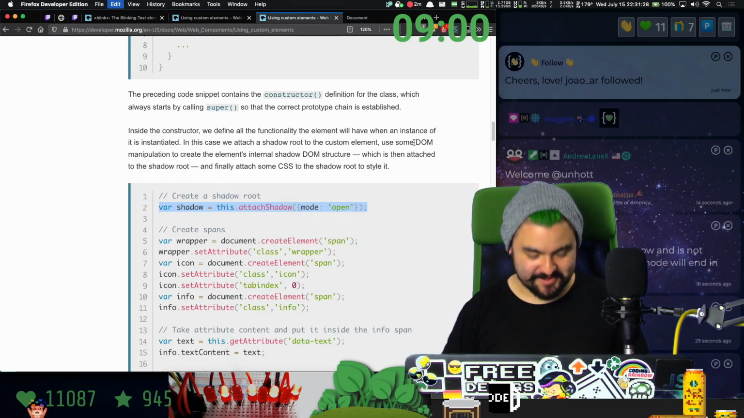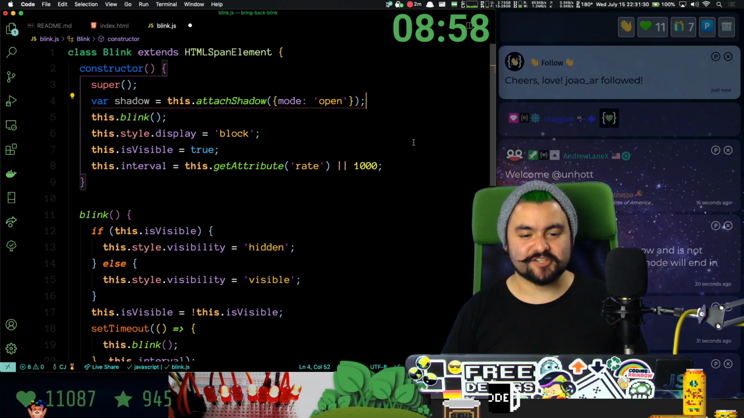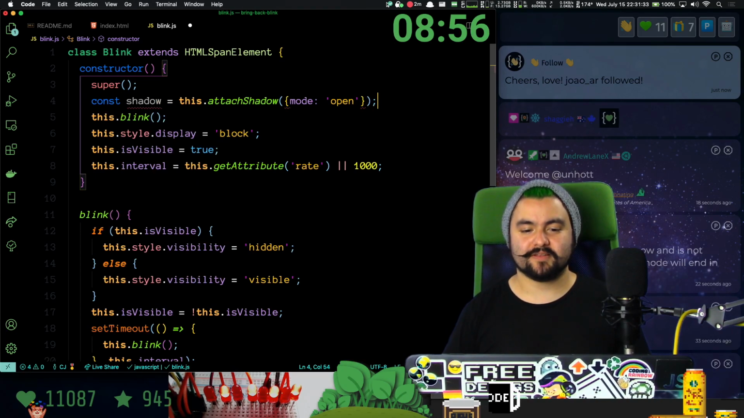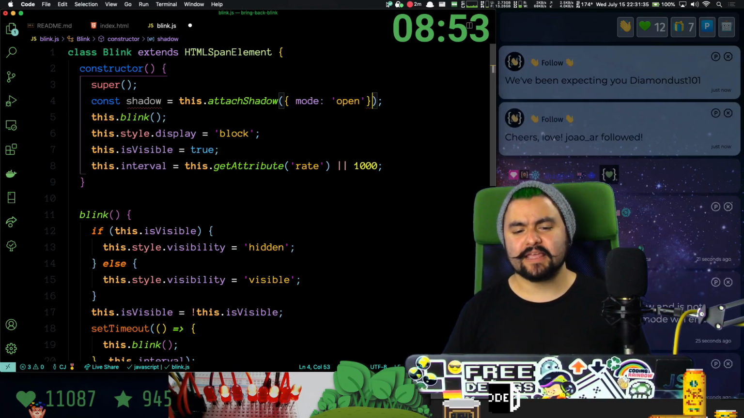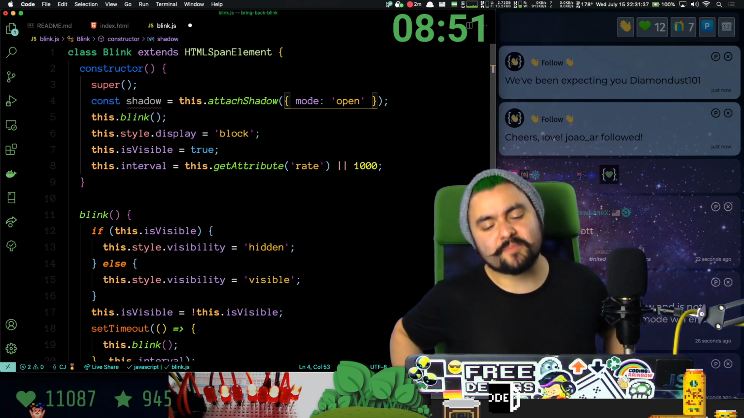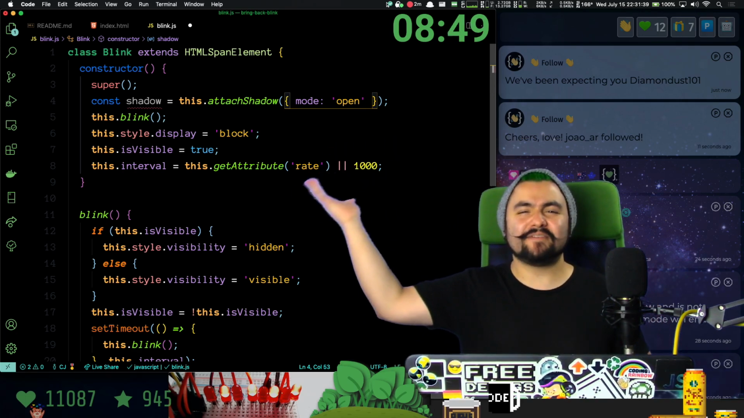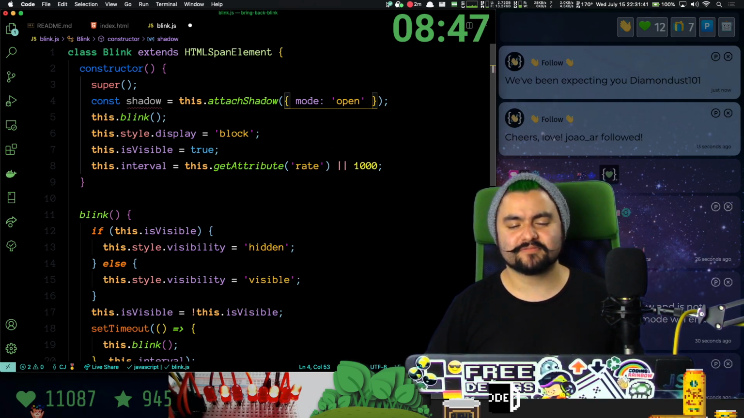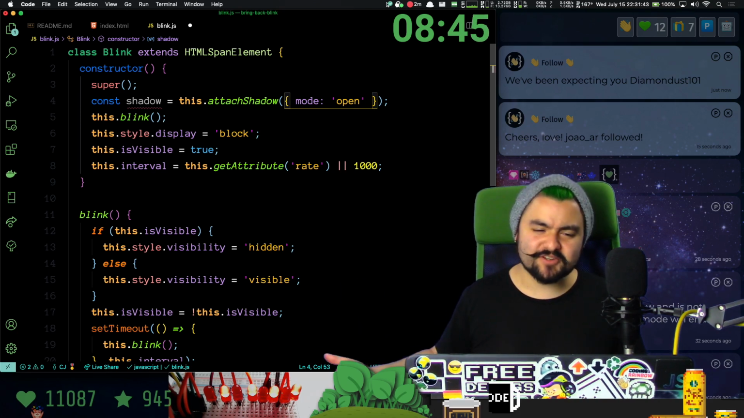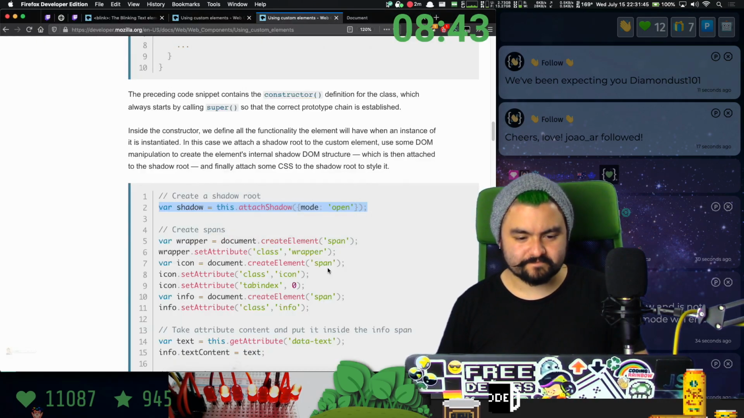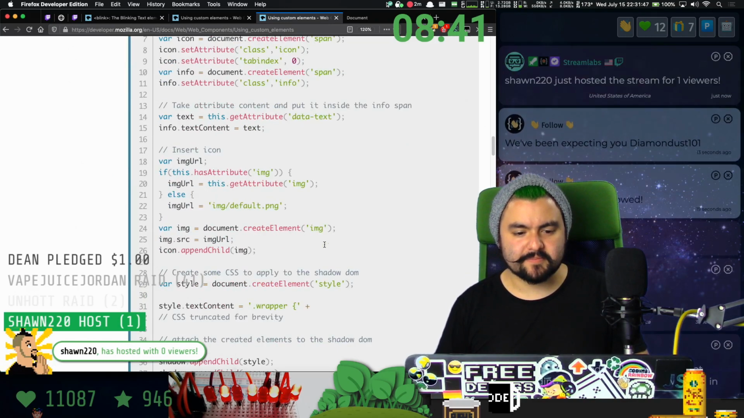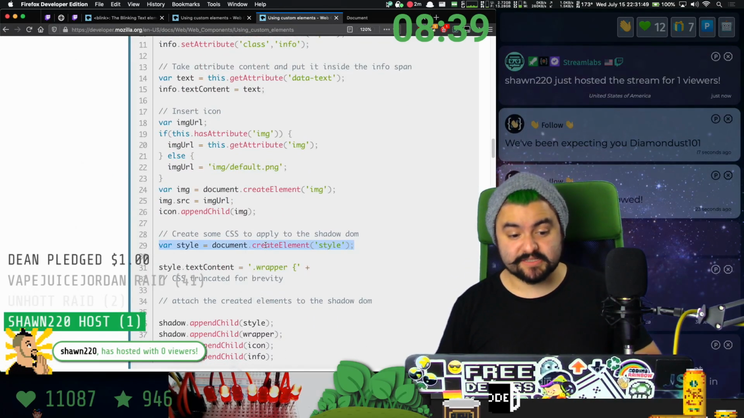Okay, so we need the shadow DOM. We've got the shadow DOM, and it's in open mode. I've worked a little bit with web components before. You really never need a closed shadow, because if it's closed, then you can't adjust it. Okay, and then we can create a literal style tag.